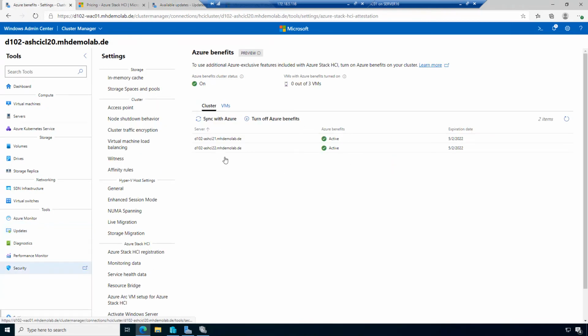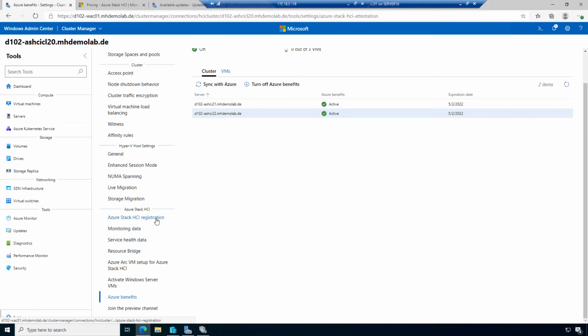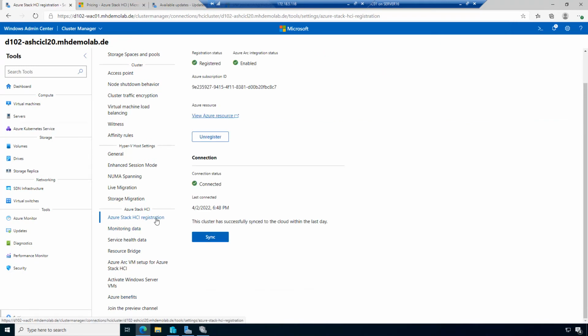Now let's go back to our Azure Stack HCI cluster, the 2-node cluster, where we activated the Azure benefits. And here we can see Azure benefits is turned on for the cluster. We have actually 0 of 3 VMs activated with the Azure benefits, and it's active on both hosts, and the expiration date is in 30 days because let's check back to the Azure Stack HCI registration.